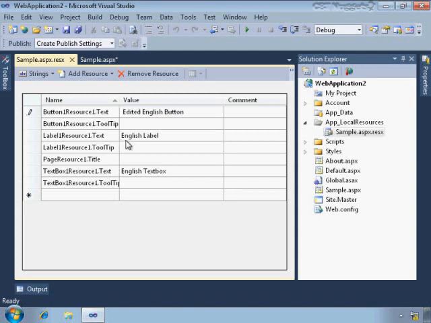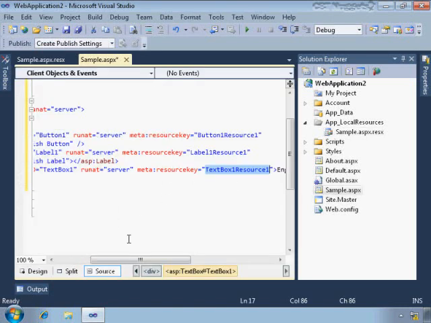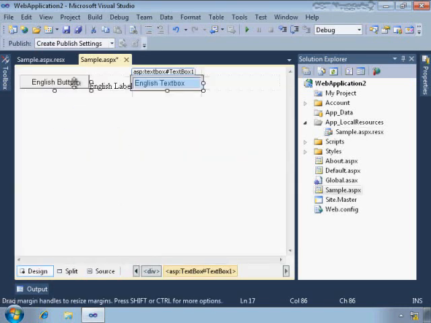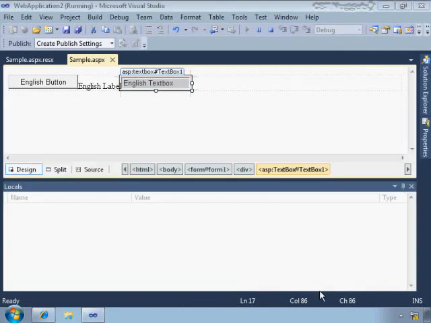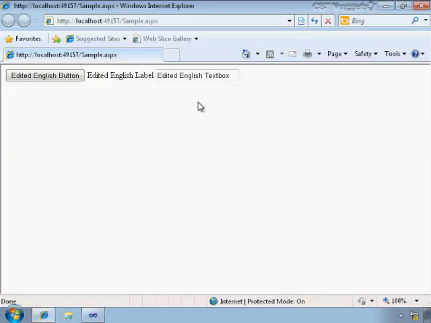So I can totally edit this resource file. I can do whatever I want to do to it. So in fact, let's just in here, we'll put edited English text, edited English label, and edited English text box. If I run this, now if I were to view my page, you'll see that it's still hard-coded with my original, let's go back to design view, it's still hard-coded with my original settings. When I run it, this will get wired together automatically, and these things would say edited English button, edited English label, and so forth.